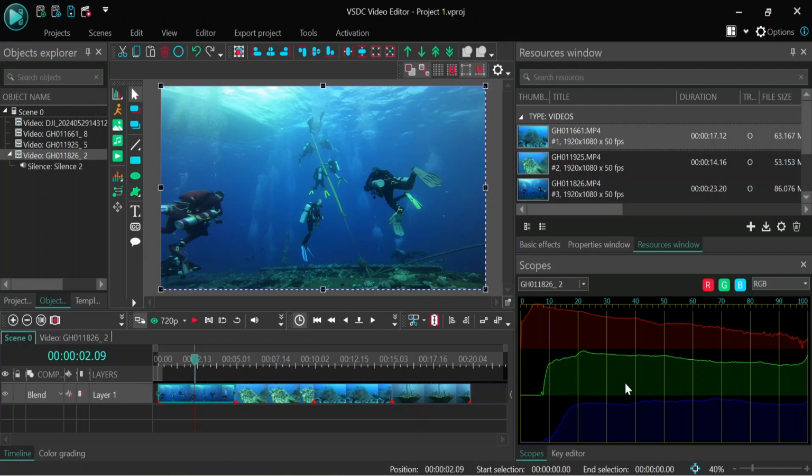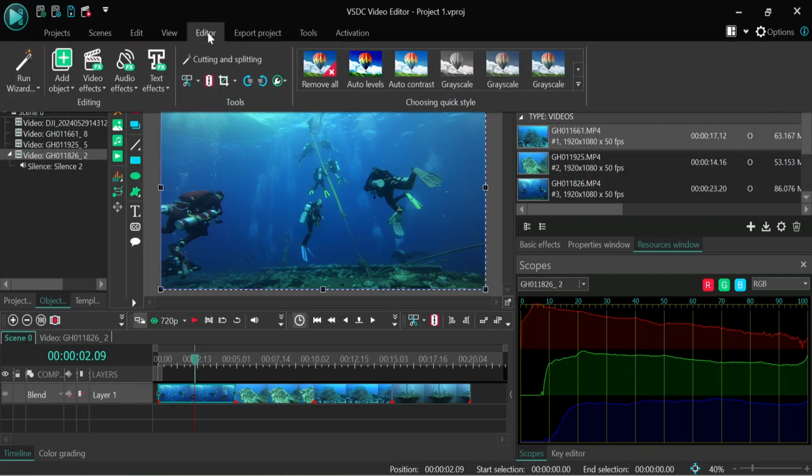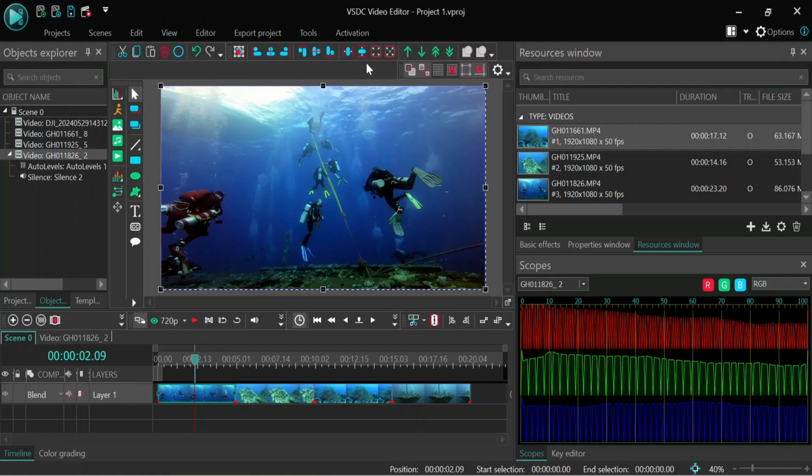For a clip like that, it was recorded in clear blue water at about 10 meters depth. To colour correct that, what I would do to start with is go up to Editor here at the top, click on that, and then click on Auto Levels. And that's probably all that I'm going to do to that particular clip.